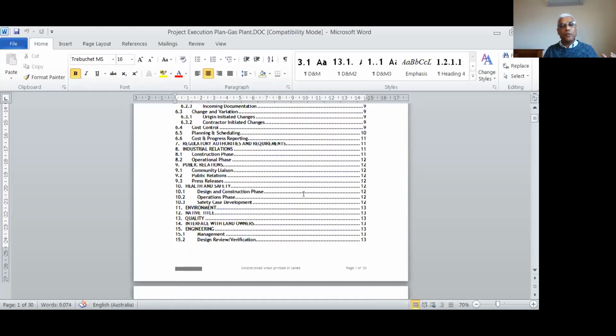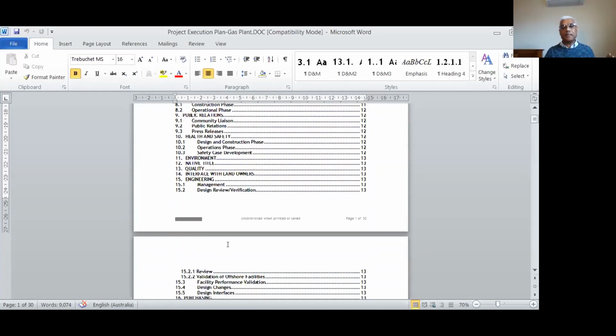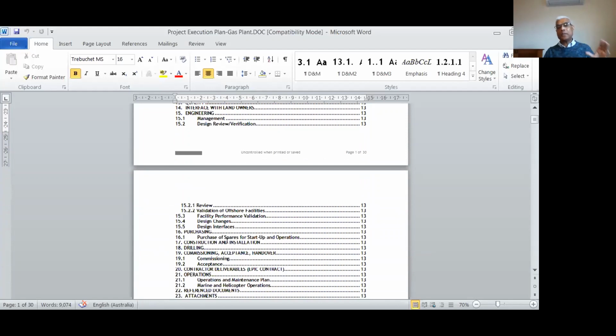For example, if you look at the quality aspect here, it's all planned and documented here, and that will be considered as the baseline. Controls and measures are written here. So the project management team goes through this project execution plan and implements it. Everything is planned and documented here. You just have to go through and implement it.